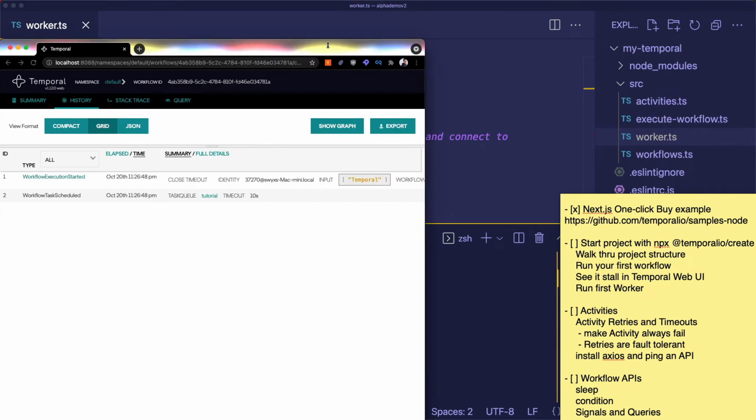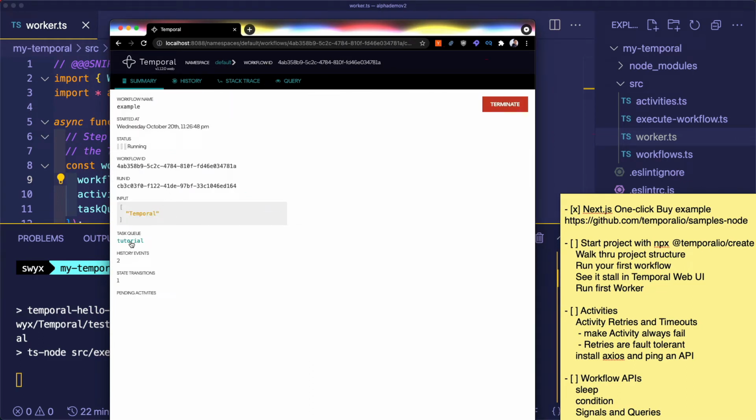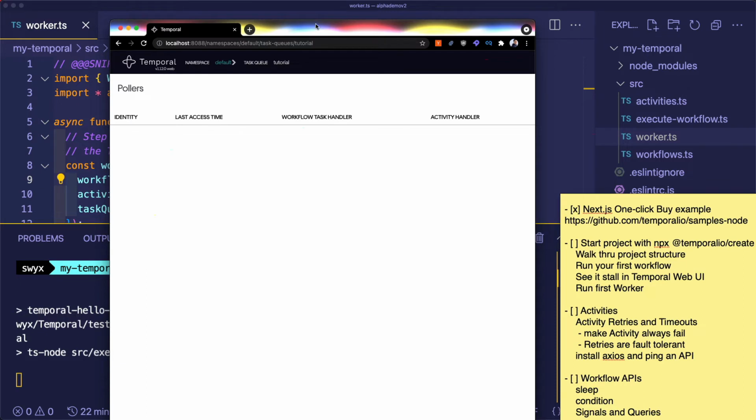So something I forgot to show you is that this workflow that we kicked off is actually waiting on a task queue, and that means that we can run several of these, and they all just pile up in the task queue. But there are no pollers. There's nothing listening to that task queue to take that job off the queue and to keep executing it. So right now, let's kick up some workers, and that will start listening to that task queue.